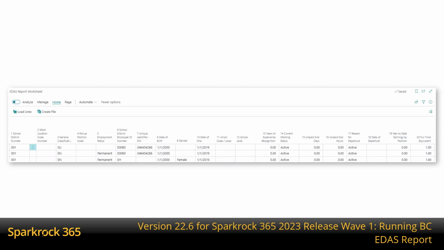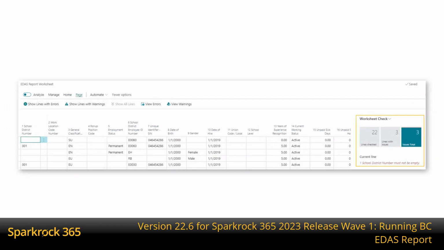When you have the EDAS setup completed, you then go to the EDAS report worksheet screen. Select Home and then Load Lines, and then you can choose the date period and filters that you want to run it for. When you finish, the worksheet will populate, and then you can adjust any data needed and use the worksheet check in the fact box. In this example, the school district number is missing from the first line.